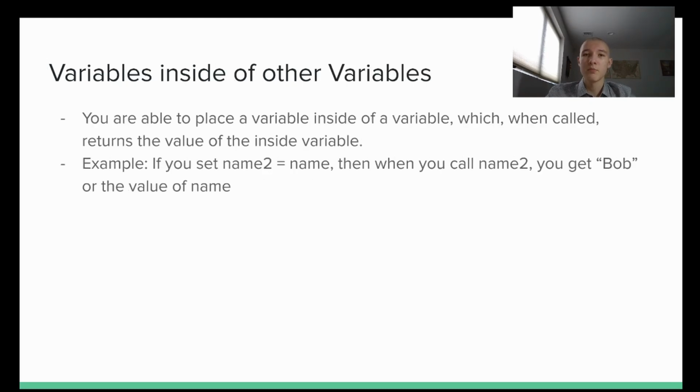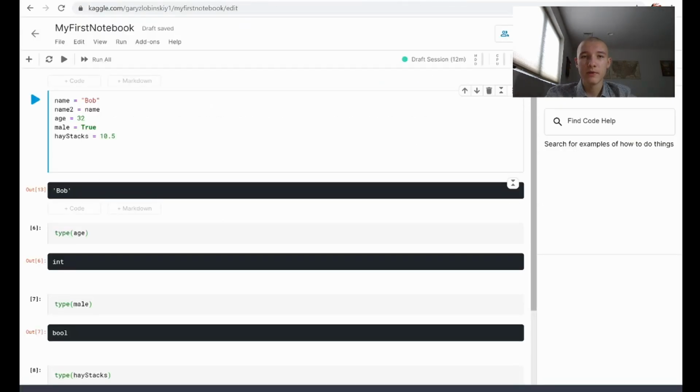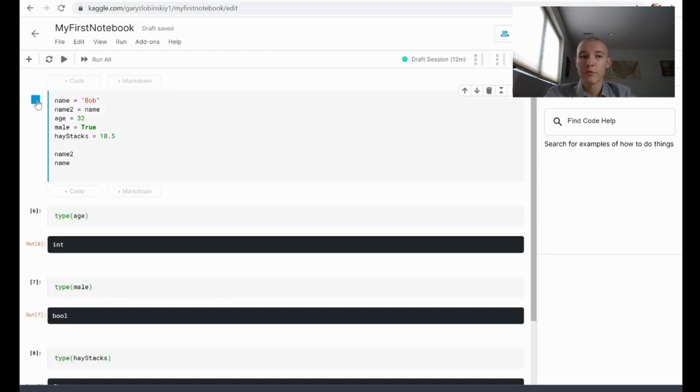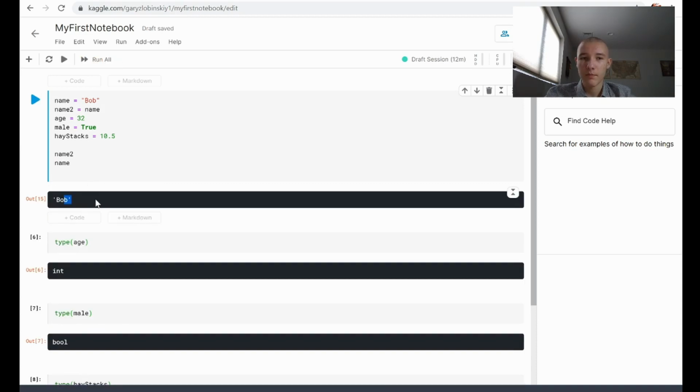And now the last part of variables for this lesson is having variables inside of other variables. You are able to place a variable inside of another variable, which when called returns the value of the inside variable. For example, if you set name2 equal to name, then when you call name2, you get Bob, or the value of name. We can try this right now on our Kaggle kernel. So we set name2 equal to name, and then when we call name2, we get a result of Bob. And name is also equal to Bob, so if we write that right under it, it shows Bob as well.